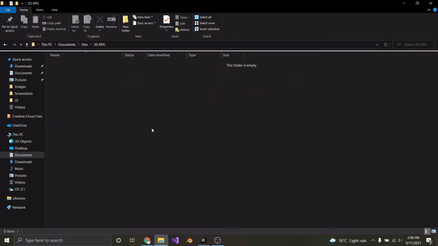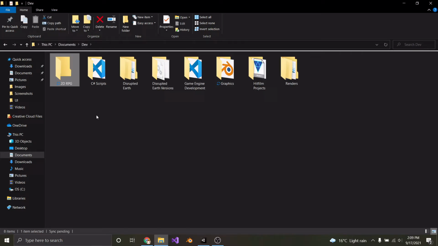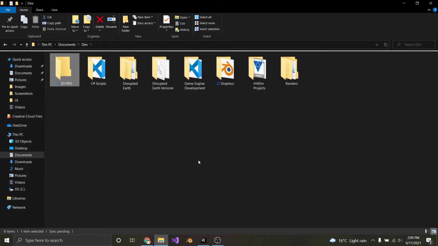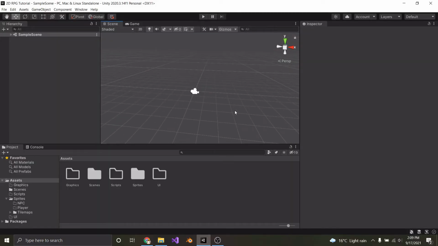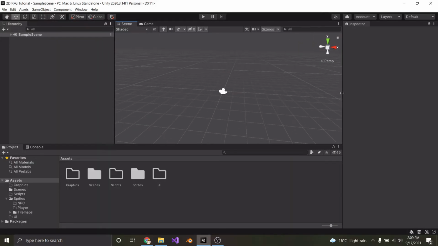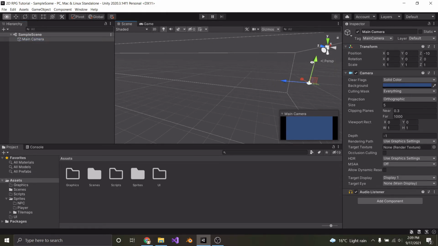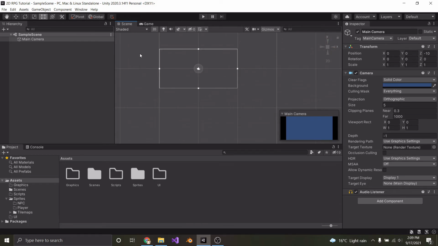You can also create the folders inside your 2D RPG folder on your computer as well. It's not needed, but it would be good if you could do that. I am in a 2D environment here. I'm just in 3D. Or did I create it in 3D? No, I definitely did it 2D. Right.